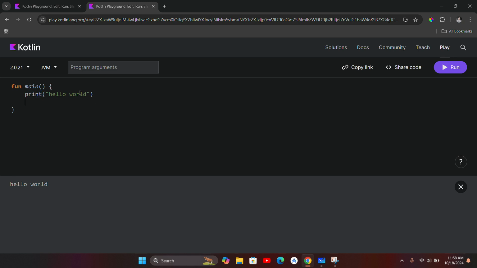Now, let us assume I want to write this hello in a line and world in a new line. I will just use slash n for this. Now the world will be printed in a new line. Just run this code and you can see hello and world is printed in a new line.